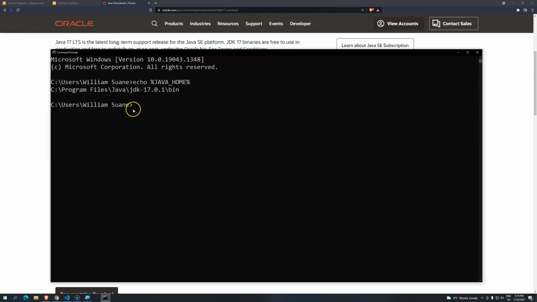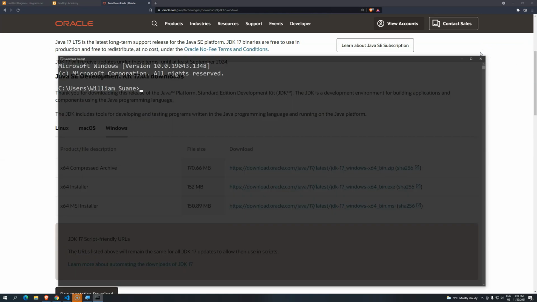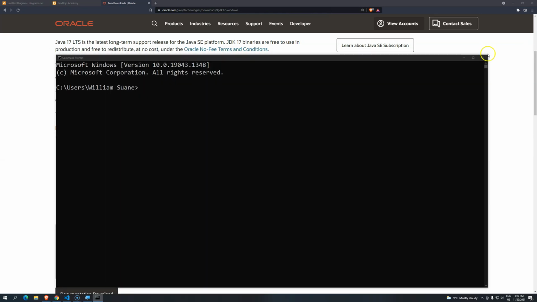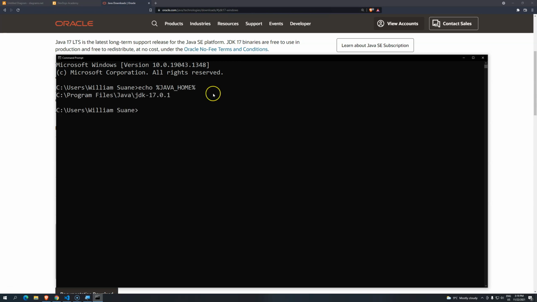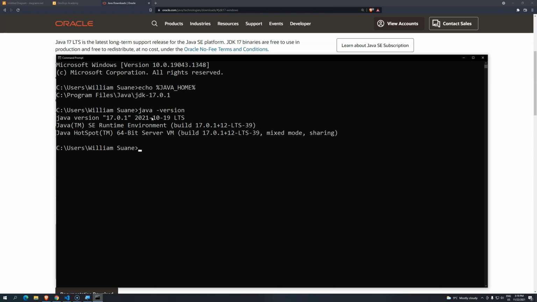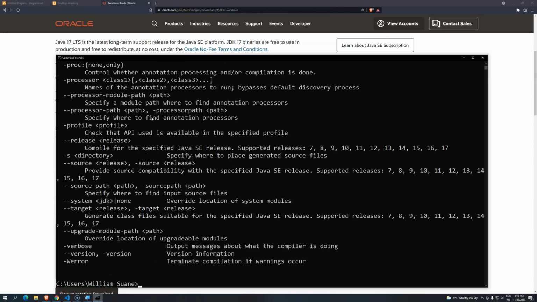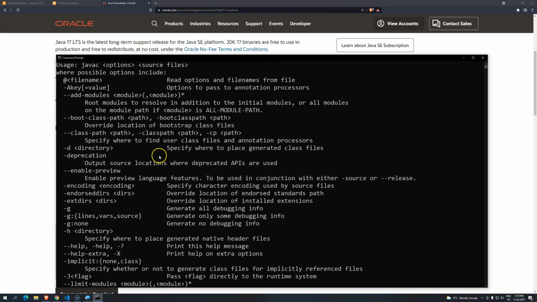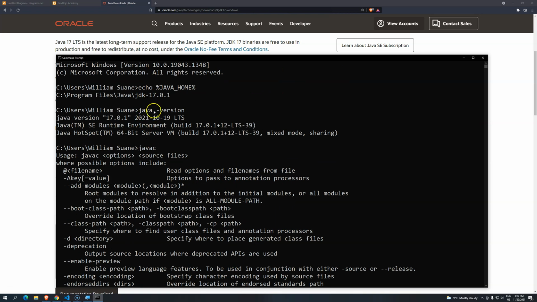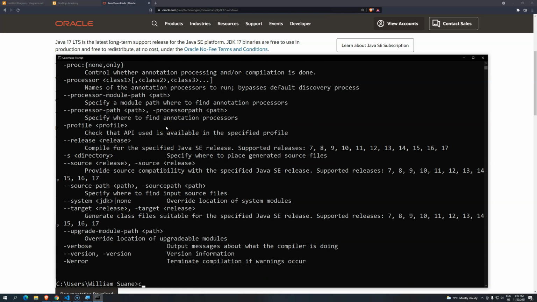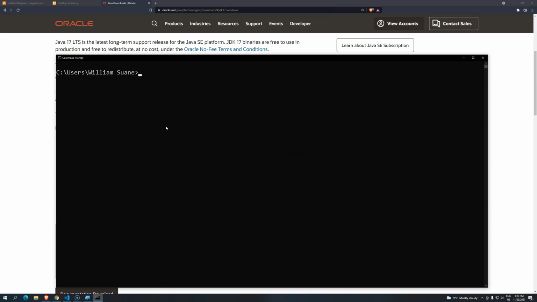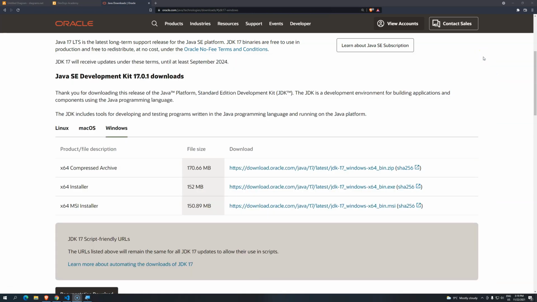Okay, so to make sure that everything is working properly, you just do this: echo percent Java home percent. You should see a path here, and then just to make sure, java version and javac. There you go. If all three of these parts are working, you should have successfully installed Java.